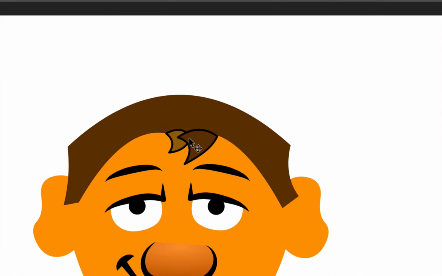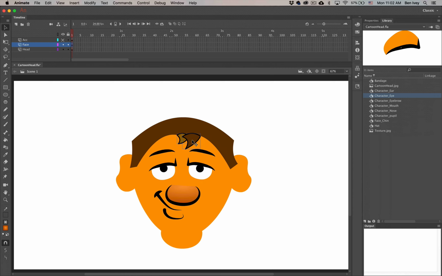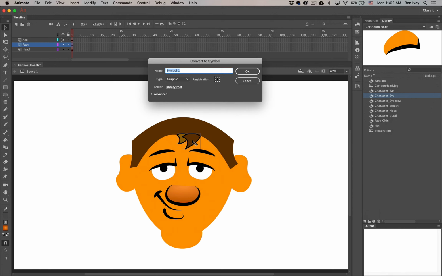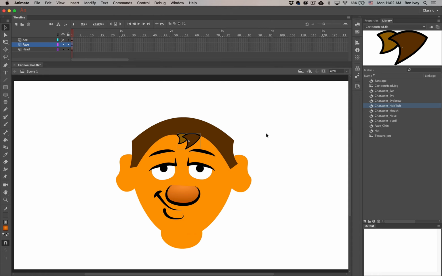And I recognize I forgot to symbolize the little tufts of hair at the top. I'm going to select both of them. You can do those individually if you want, but with them selected, F8, character hair tuft. I call it a hair tuft just to distinguish it from the main body of the hair. That's up there as well.